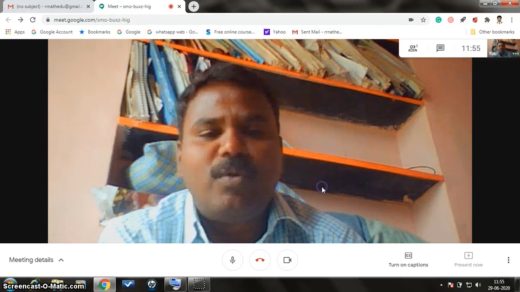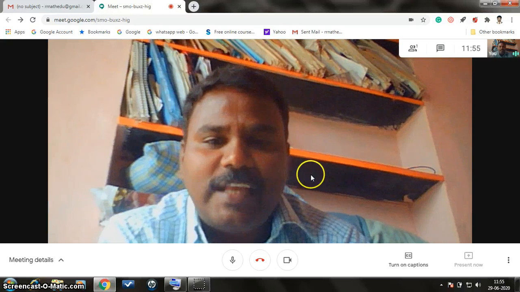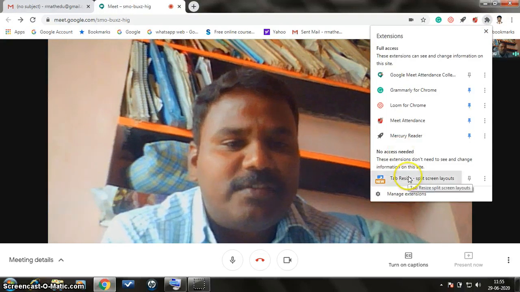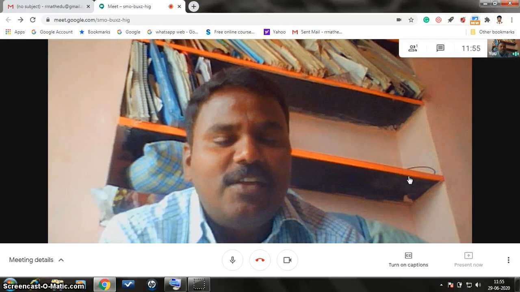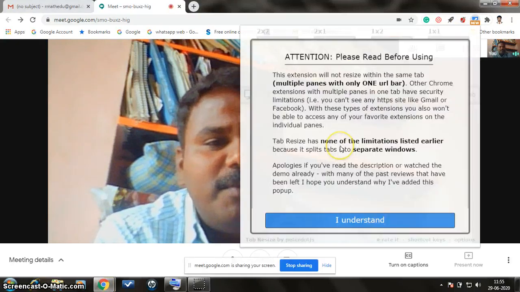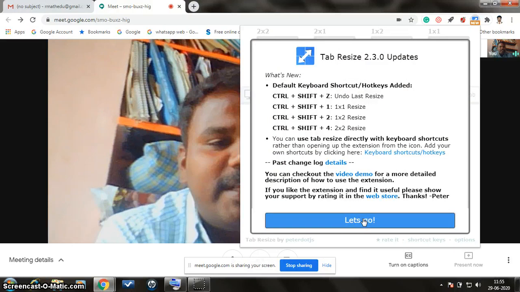For instance, now I am sharing. After sharing, you can go to the Google Chrome extension. You can fix the Tab Resize. Once you open Tab Resize, there will be options, so you can make it understand.